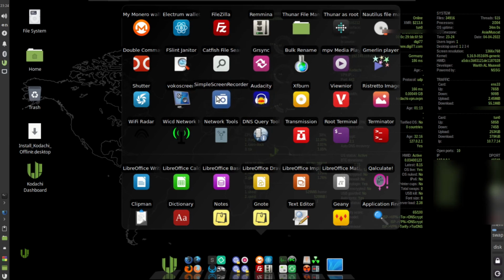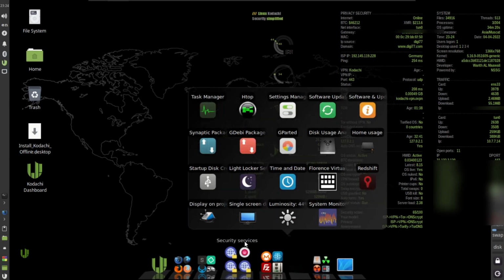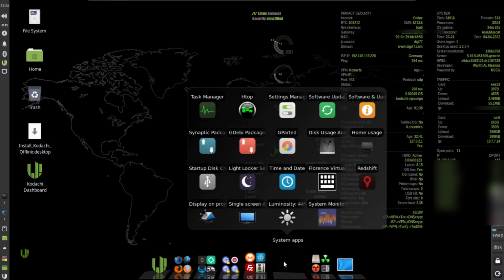You have the simple screen recorder for whatever you need to do. You have a bunch of network tools. You still have terminals, so Terminator, which is my favorite terminal editor. And then you have actual Office tools. I like the LibreOffice suite. I don't mind it. I prefer something different on Windows. Geany for your coding. You can go to the system side.